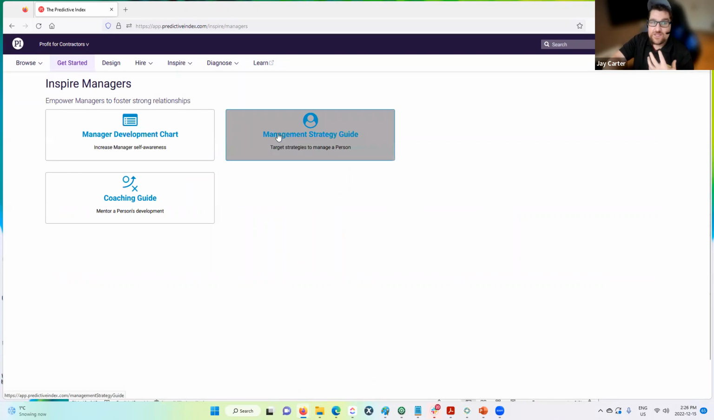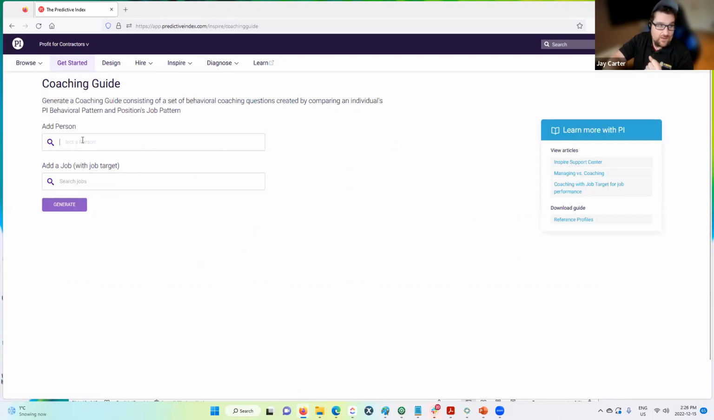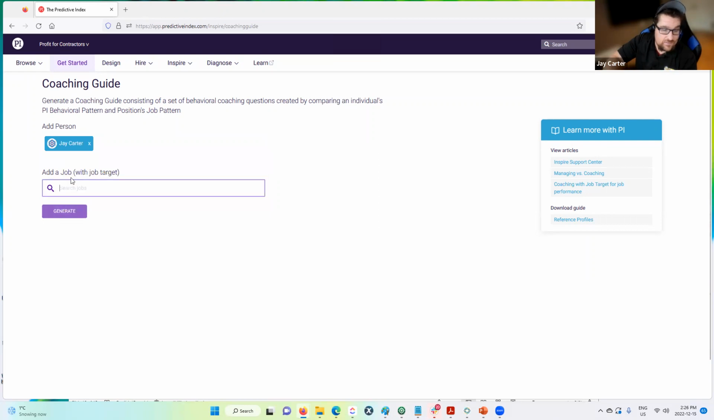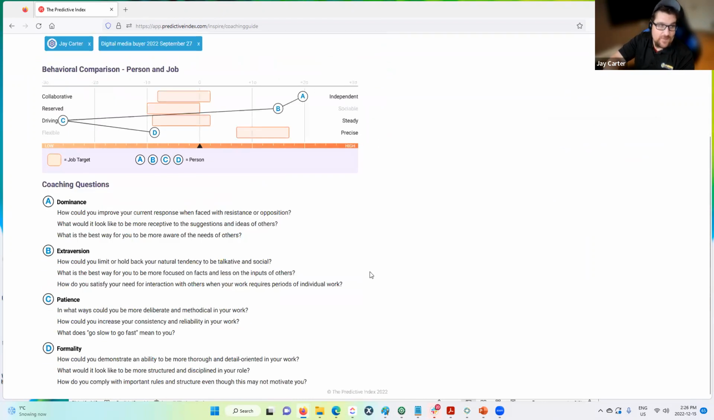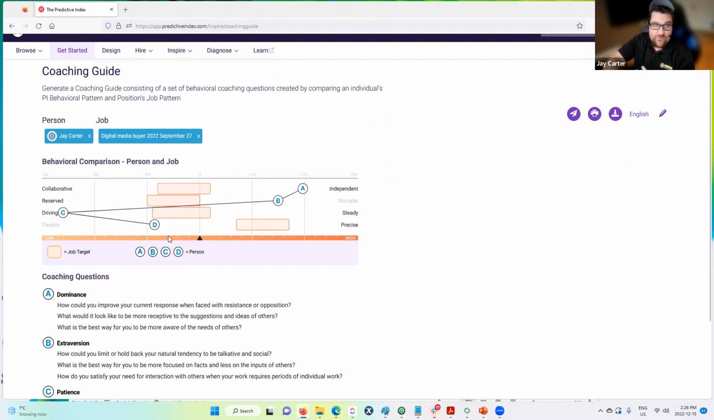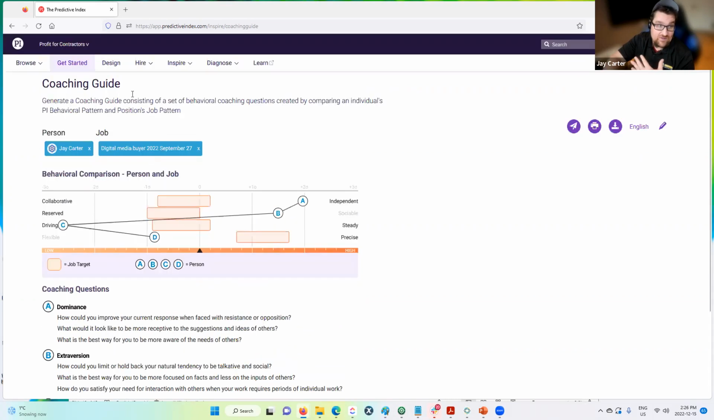With each person that we hire, we'll put in me, and we'll say in the media. Let's see how I would make out with a media buyer position. First of all, it has my profile, and as we can see very clearly, I should not be our digital media buyer. The data points clearly show I'm not a great candidate for that, and that's just based on my personality profile.